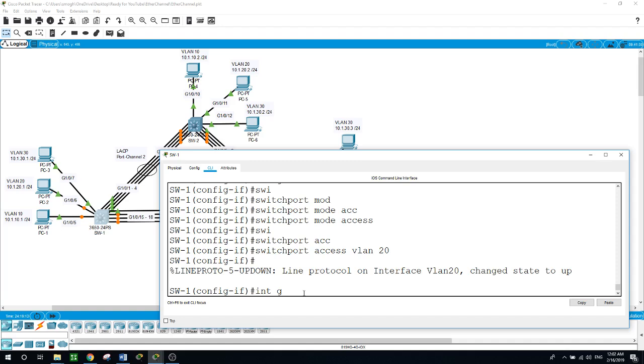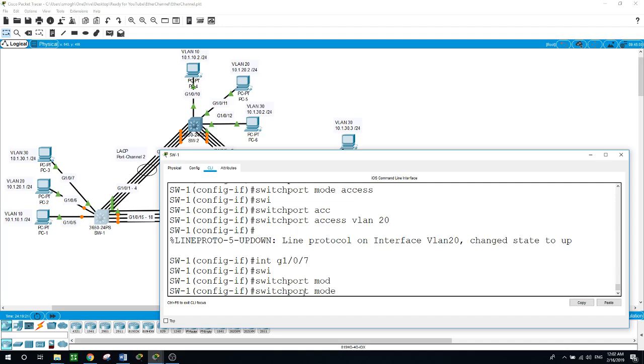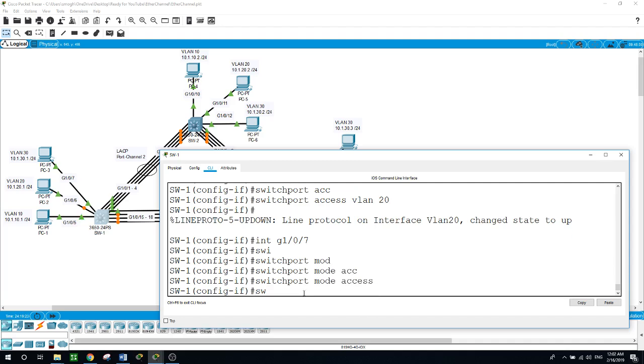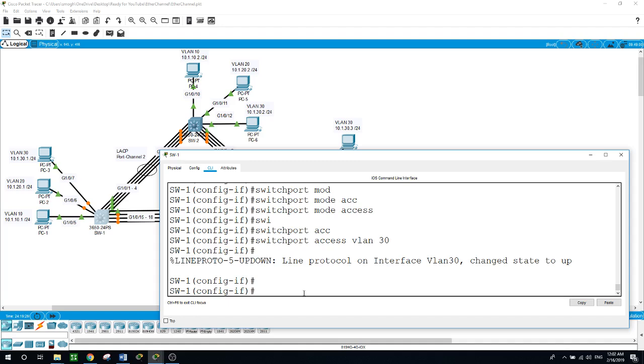Now for PC3, interface gig 1/0/7, switchport mode access, switchport access VLAN 30. Now I have configured the ports connecting the PCs to the switch as access ports.